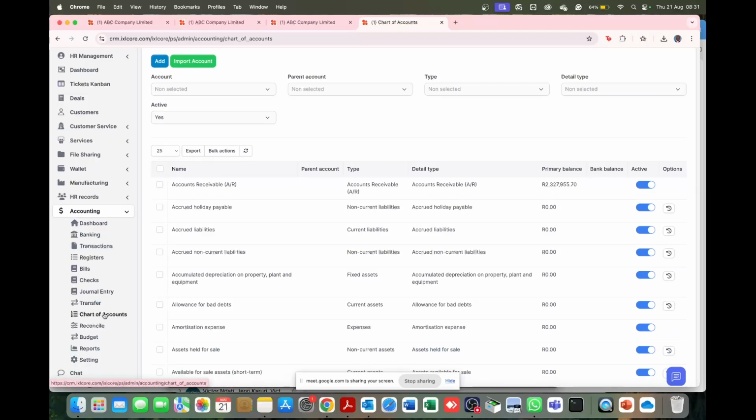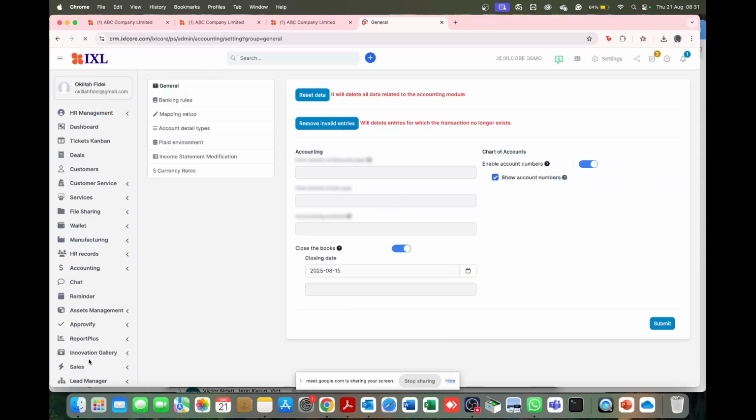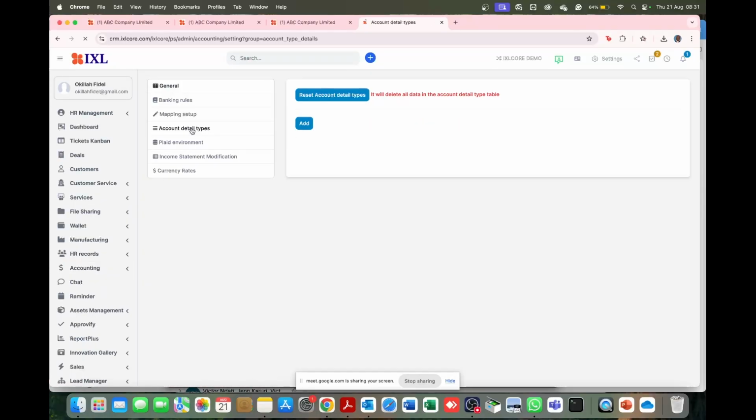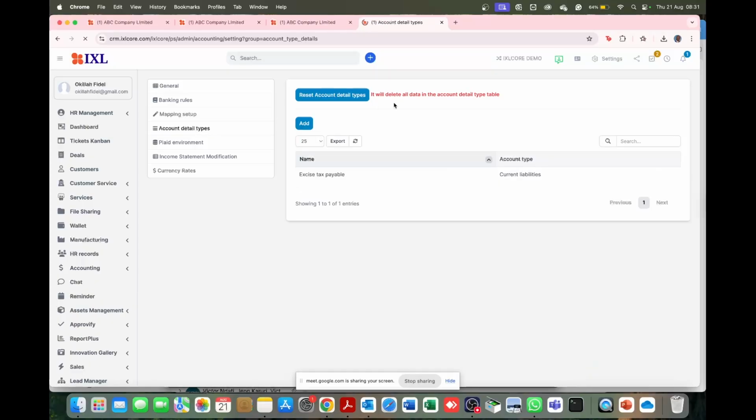So when you look at type, they are set by the system and do not change. The setup was done through settings. So when you look at settings, that is where we have account detail types. Account detail types are key. So that is your different account types. Any account would fall under the set account types when you're looking at our accounting.